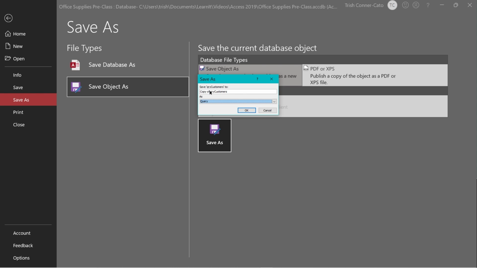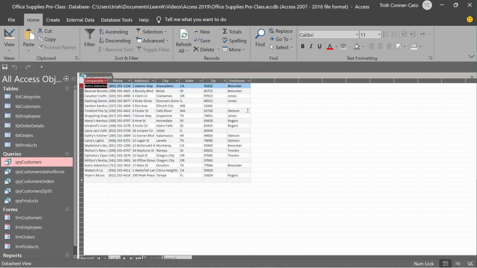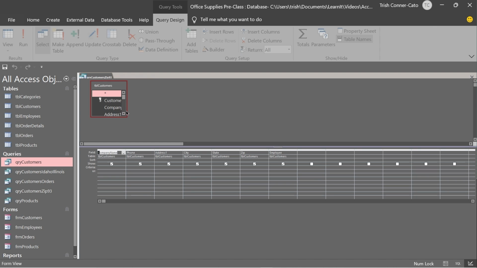We're going to give this query another name. So we're going to get rid of copy of, and we're going to name this one query customers capital Z zip 93. So any zip codes that begin with 93 is what's going to be in this query. We're going to go ahead and click OK. So now our query customers is closed. We did a save as, so the query customers zip 93 is what's open. And we want to take that query to design view.